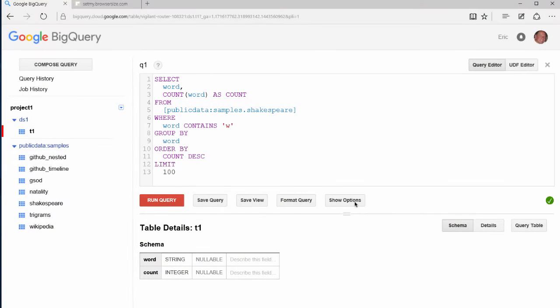In this shorter version of the video, I'm going to assume that you are already familiar with setting up a Google BigQuery project. The data for this tutorial will come from a project I've already created on Google BigQuery called Project 1, and it contains a data set called DS1 and a single table called T1. The table is populated from the Shakespeare sample data Google provides using the following query.